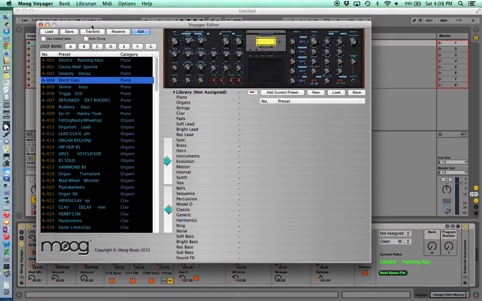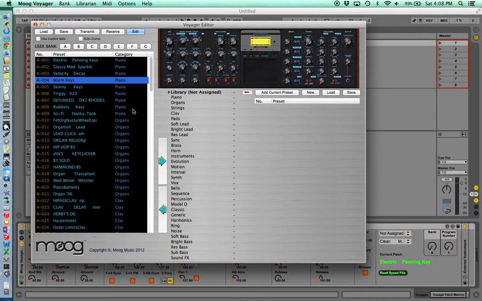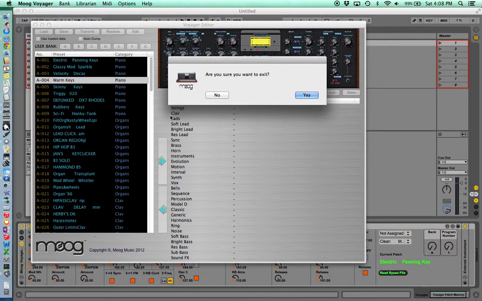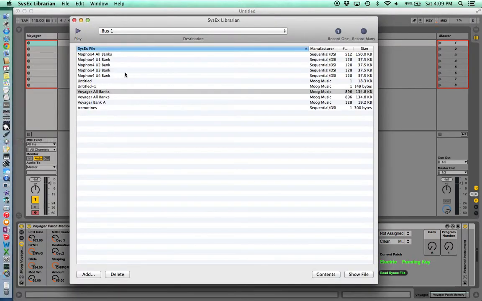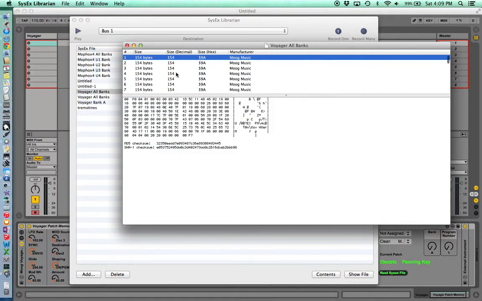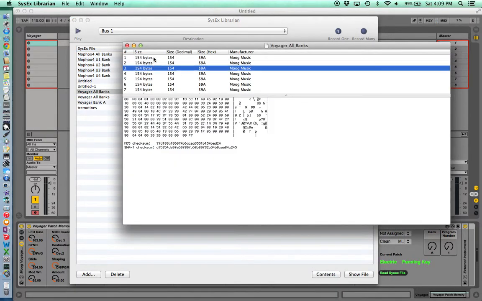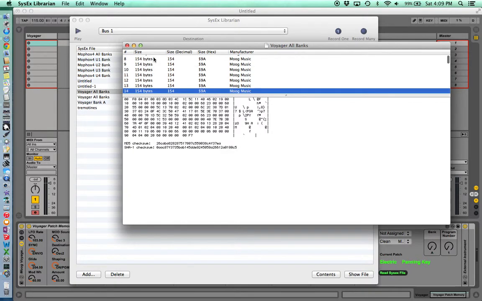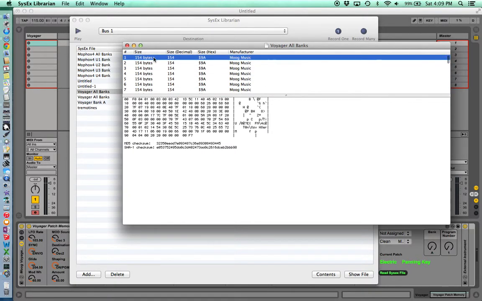So what I did is I had them all organized with this and then did a transmit and copied all the sysx files, which you can see in SysEx Librarian. So if I have all banks and I go to the contents, these are all the different files. Now, you can do this yourself for your own patches, which is fine. You just have to make sure that you're going to have an F0 and an F7.